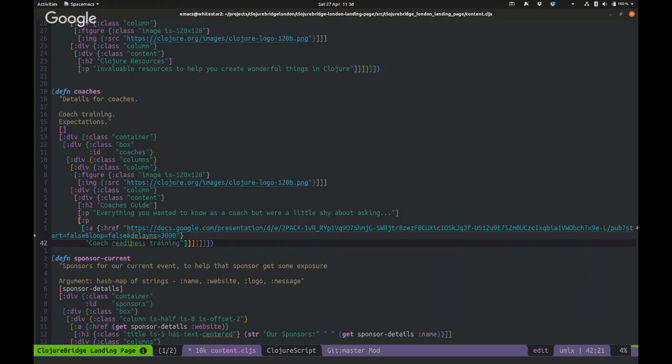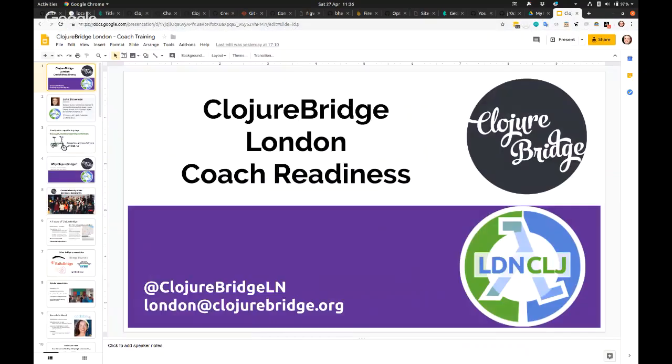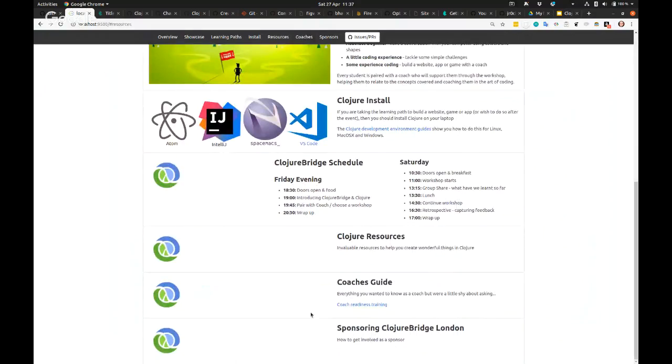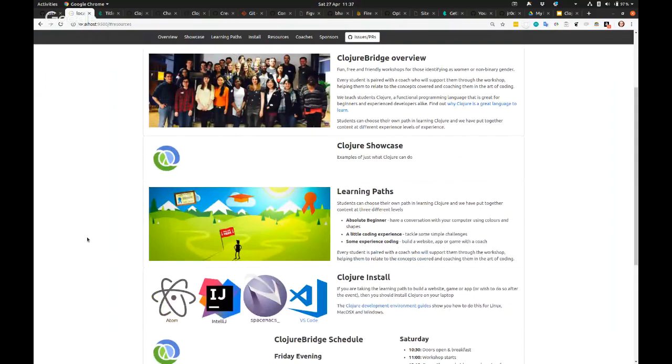This is going to be on a public website, and so this is going to add a link to that Google Doc from the coaches section. I've saved the site, and that should appear on my original page now. So we go to the coaches section. Yeah, we've got coach readiness training there, which wasn't there before. So that's running locally, and now I want to deploy this to the website because I'm happy with the change.